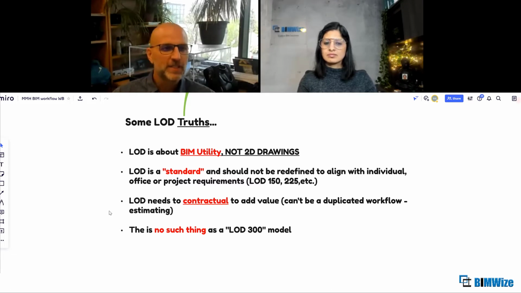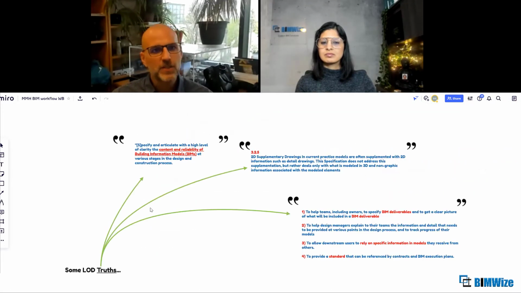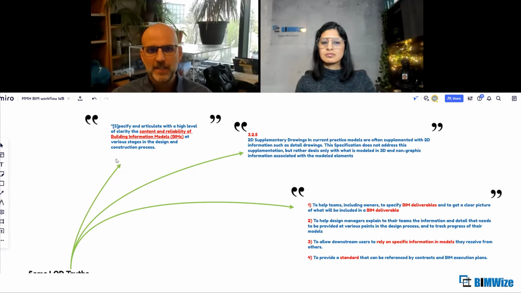There are different scales of LOD on all your different objects at any given point in time. It's just the way anybody works, or models get developed. You cannot just blanket state an LOD 300 as a deliverable. These are some of the truths that I see. I mean, people may not agree with me. If you actually get into the LOD and look at it, they say the same thing.